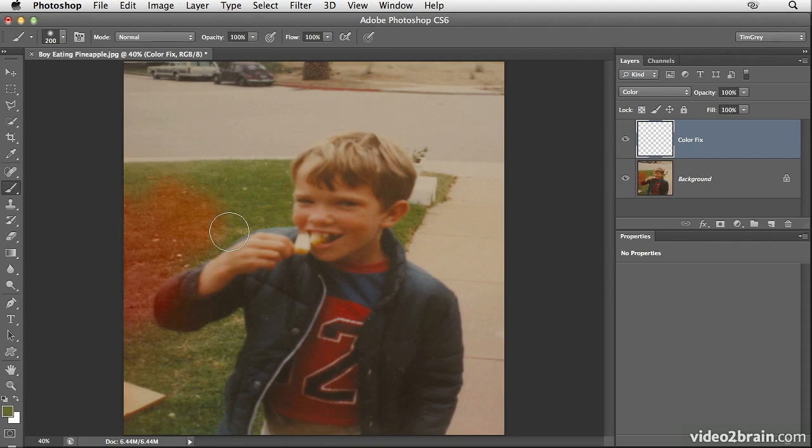Now I'm ready to paint into this area of the image, the area that has this reddish-orange color cast, and I'm going to replace that color with a shade of green taken from directly within the photo, so I know the color is going to match reasonably well. I'll go ahead and paint that color into the photo, ideally only painting on areas of grass.